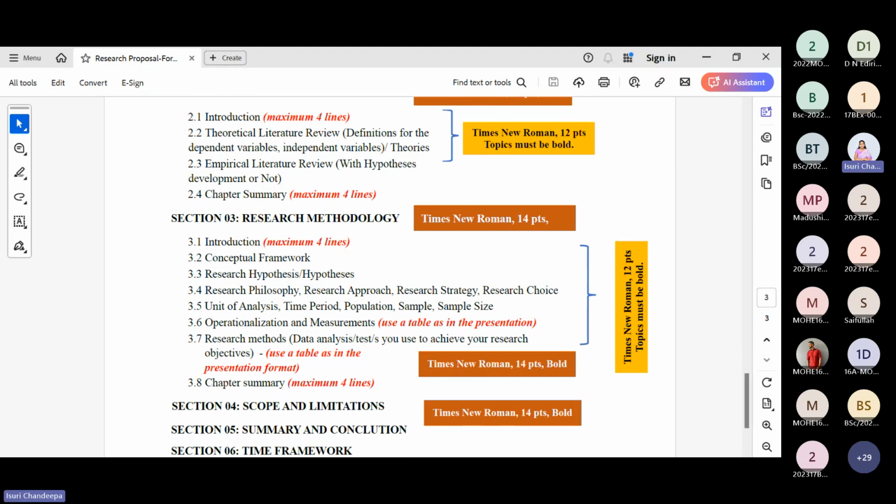Research methodology, Chapter number 3. Give the introduction, draw the conceptual framework, write down the hypothesis. The hypothesis needs to be in line with the conceptual framework, and in line with the objectives and questions. And then what is your research philosophy? Your research approach, is it deductive or inductive? Research strategy, research choice, unit of analysis, time period, population, sample size.